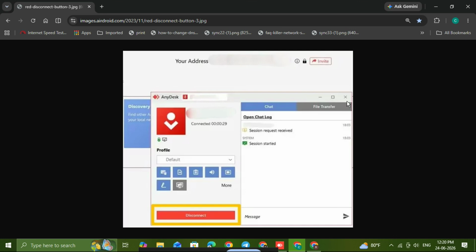If you're concerned about any background access or want to make absolutely sure the connection is no longer active, there's one more step you should do. Look at the system tray in the bottom right corner of Windows and find the AnyDesk icon. Right-click that icon and choose Quit. This exits AnyDesk completely and helps prevent any lingering access in the background. It's a smart final step if you want to be extra careful after ending a session.